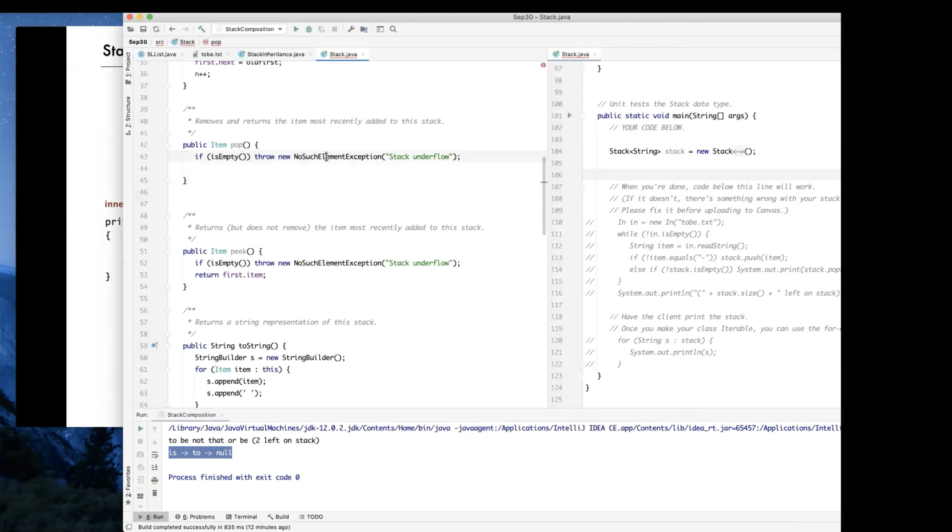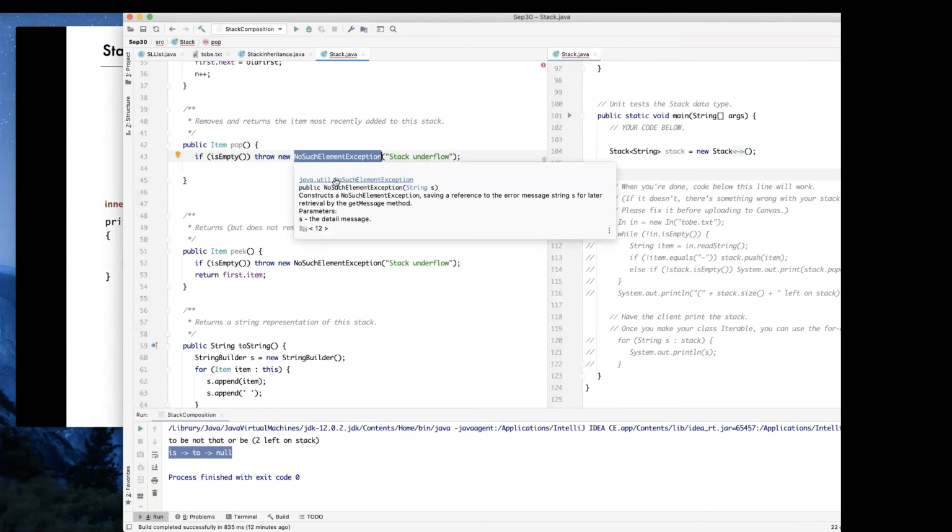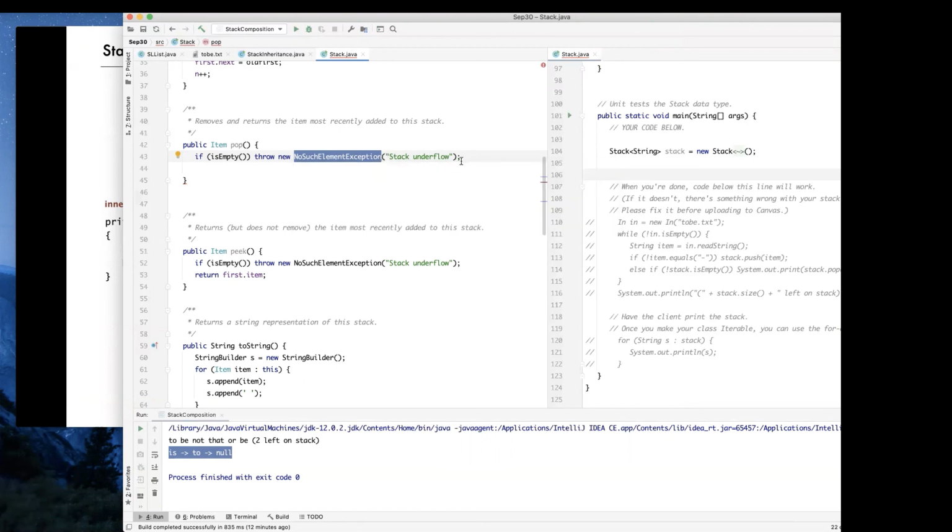This time we are throwing a runtime exception here, called NoSuchElementException. That comes from java.util, so might as well use that one. We didn't use that one in our SLList, but let's use this as more appropriate. And it also prints a message explaining why it just threw this exception.